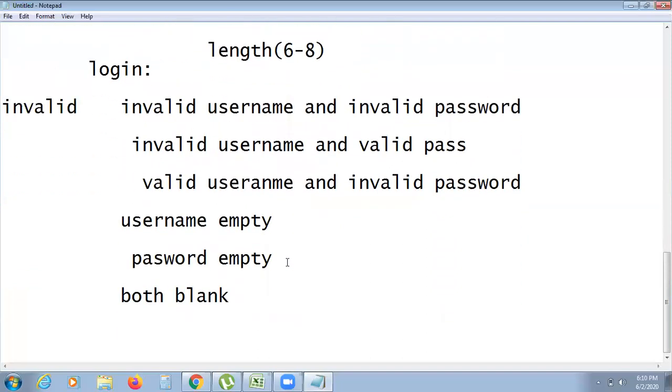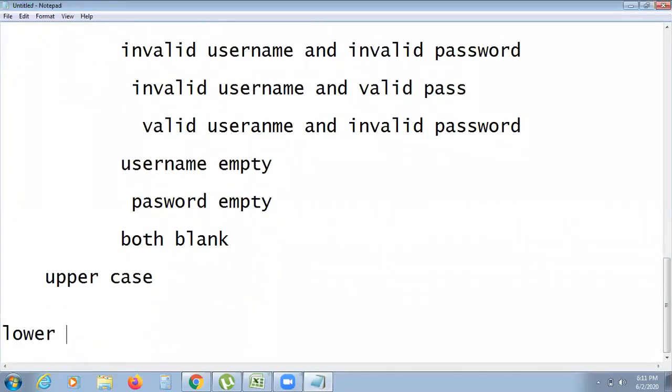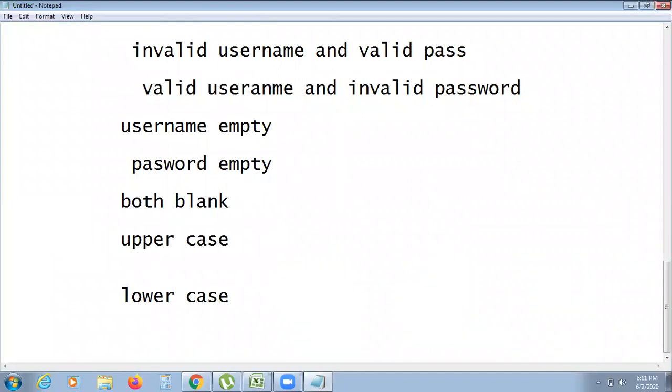Like that, you can still think of more. Typing only the username without @gmail.com, trying with different domains. The password should be case sensitive, so try with uppercase and lowercase. You can try different combinations. All these things are examples of your test cases. Like that, you can take any application.